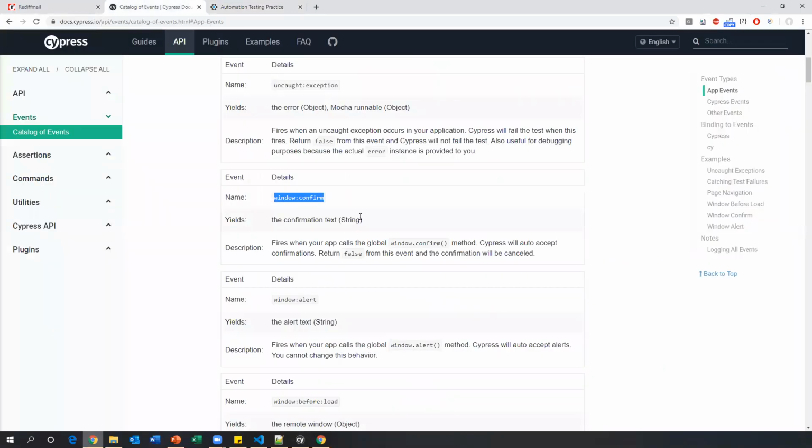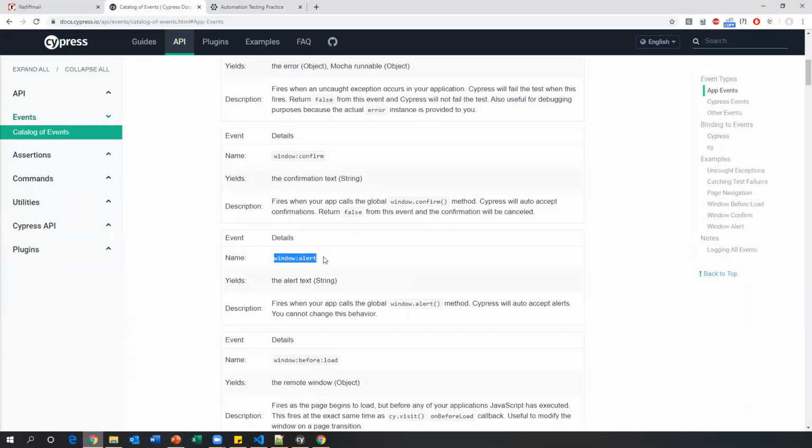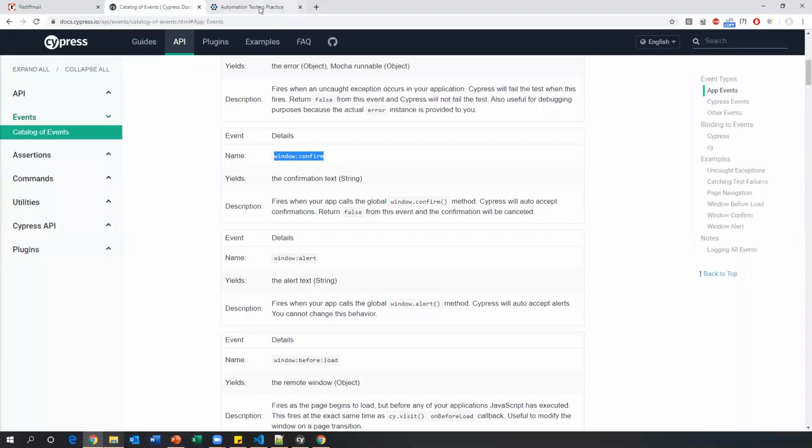Again, go to the documentation. Previously we raised this particular event because it was just a normal alert window. But this time we have OK and Cancel buttons, a confirmation alert window. So we have to raise this particular event, window:confirm. Go back, and I'm just changing this event, and the rest of the things are the same. As soon as I raise this event, the message will be copied into this str variable, and then I'm comparing this str to the proper message.